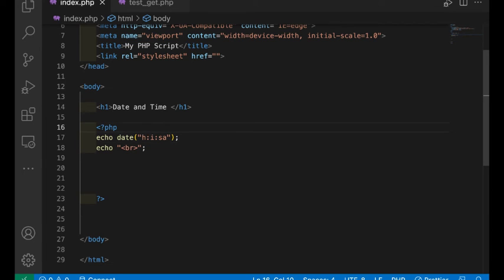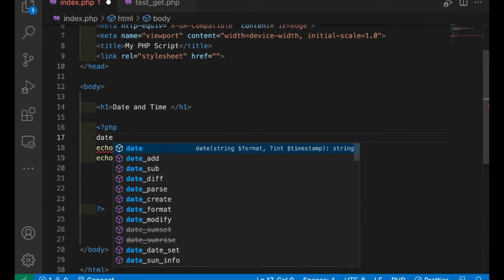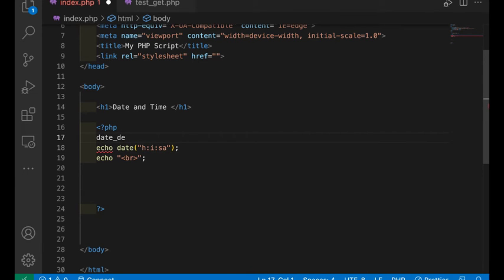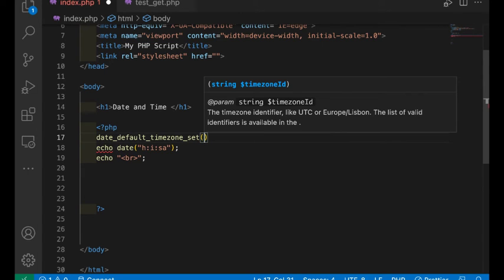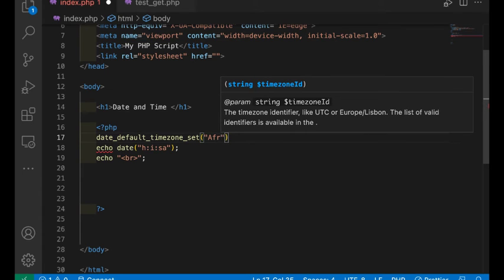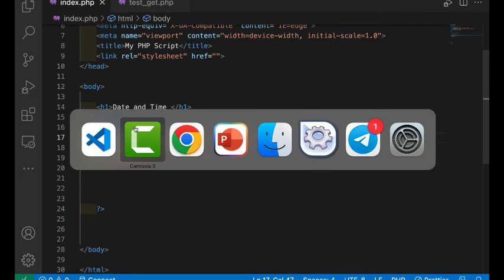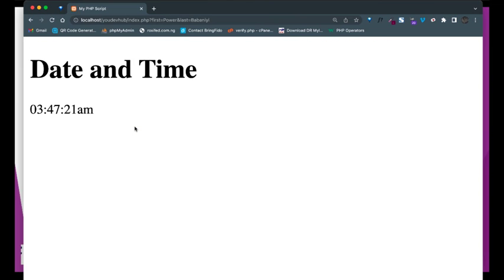We have date default time zone set, and we'll set it to what? Africa, Lagos, and see if it's going to recognize that. I'll go back to our web browser and reload. It is telling us that the time in Lagos is using a GMT +1, so it's still saying 3, whereas it is 4.